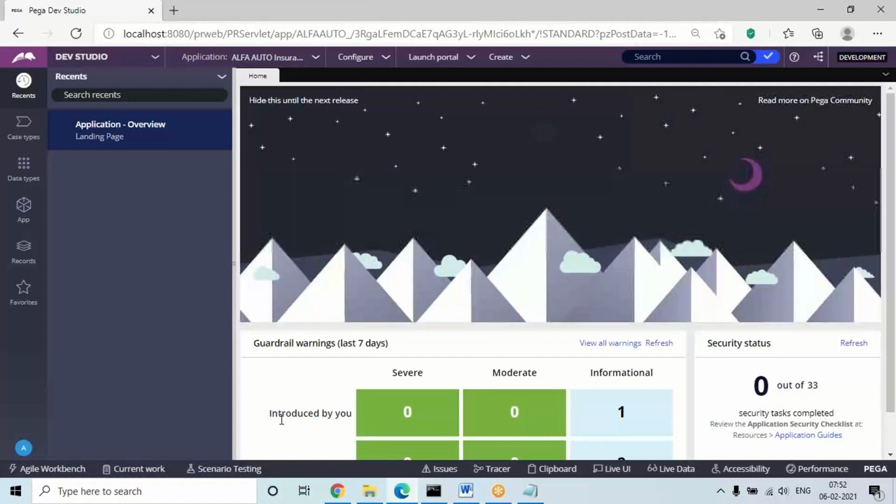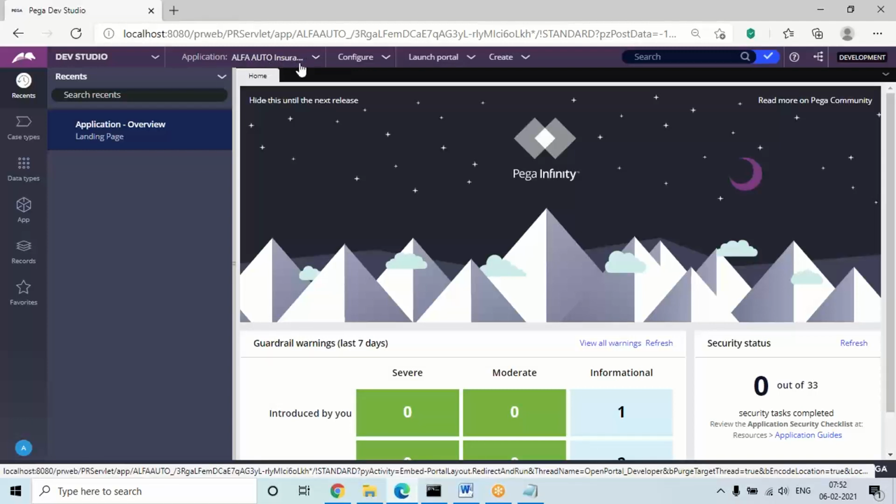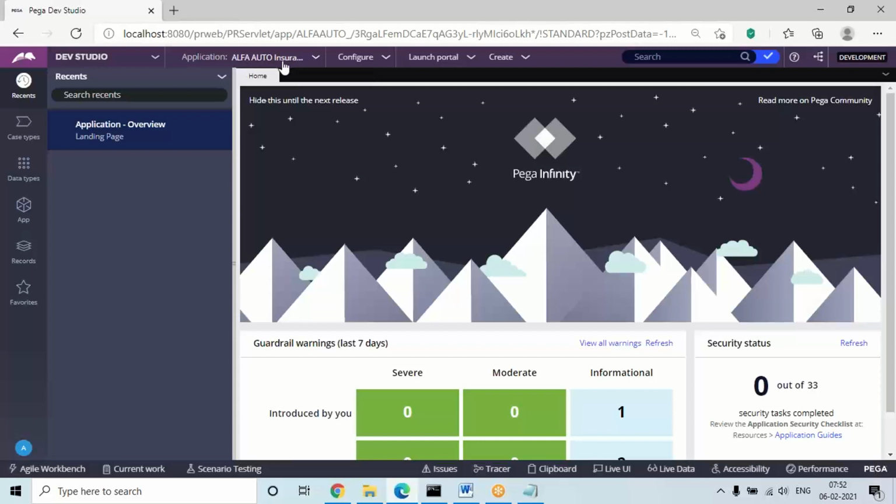So in the future, if you want to open any framework application for adding a new implementation application, see, the ID is now the same for both framework and implementation, right? Currently we are in the implementation application. How to identify: the name Alpha Auto Insurance is there in the top. That is nothing but your implementation application name.